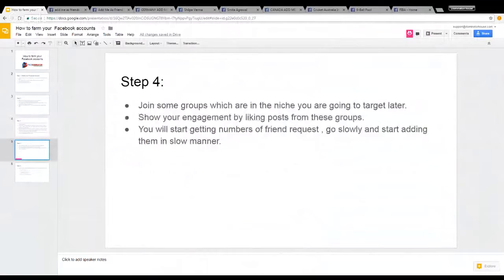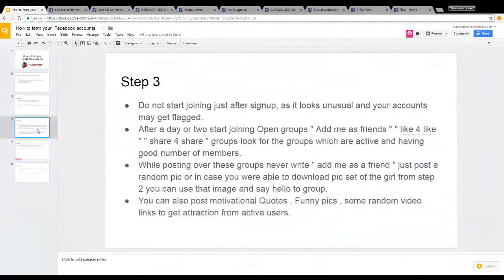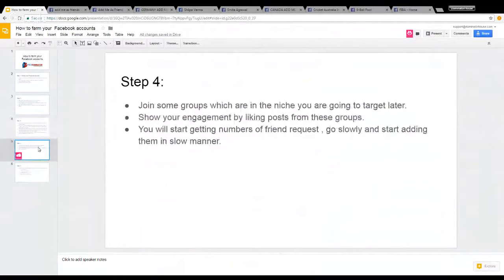Now step 4 is to join some groups which are in the niche. Since you have farmed, you have made your account look genuine, you have made your profile look genuine, so that others are sending friend requests to you, and you have grown those accounts to 2000 to 3000 friends. It's time to grow your account based on your niche. You need to join some groups which are in your niche and that you can target later.